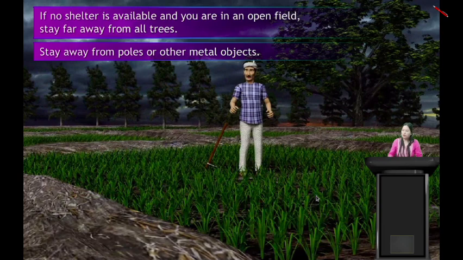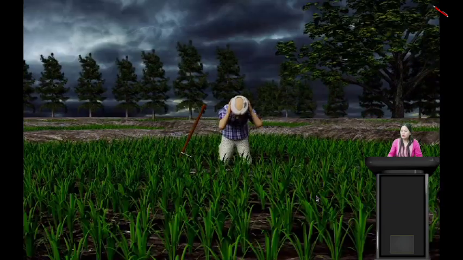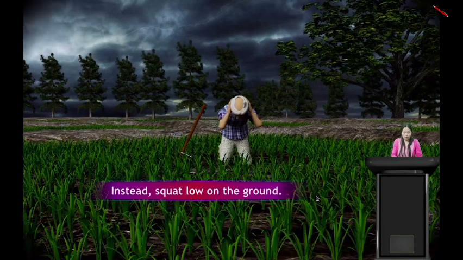Okay, so what should you do? Here we see a man. Yes, students, what did he do? Instead of lying on the ground, squat low on the ground as you can see here. Okay, squat low on the ground.